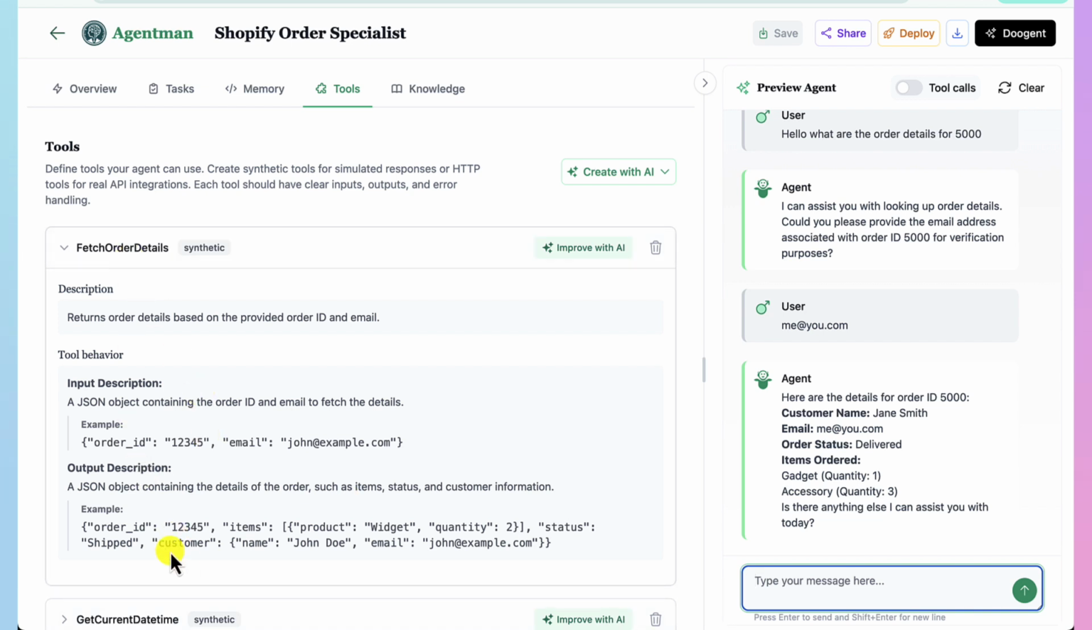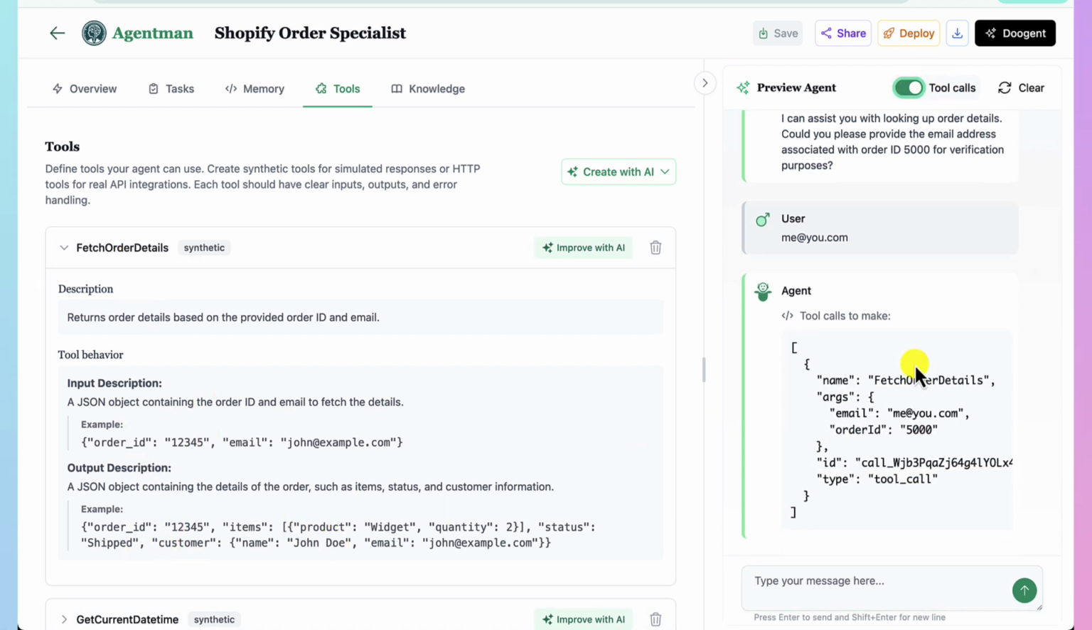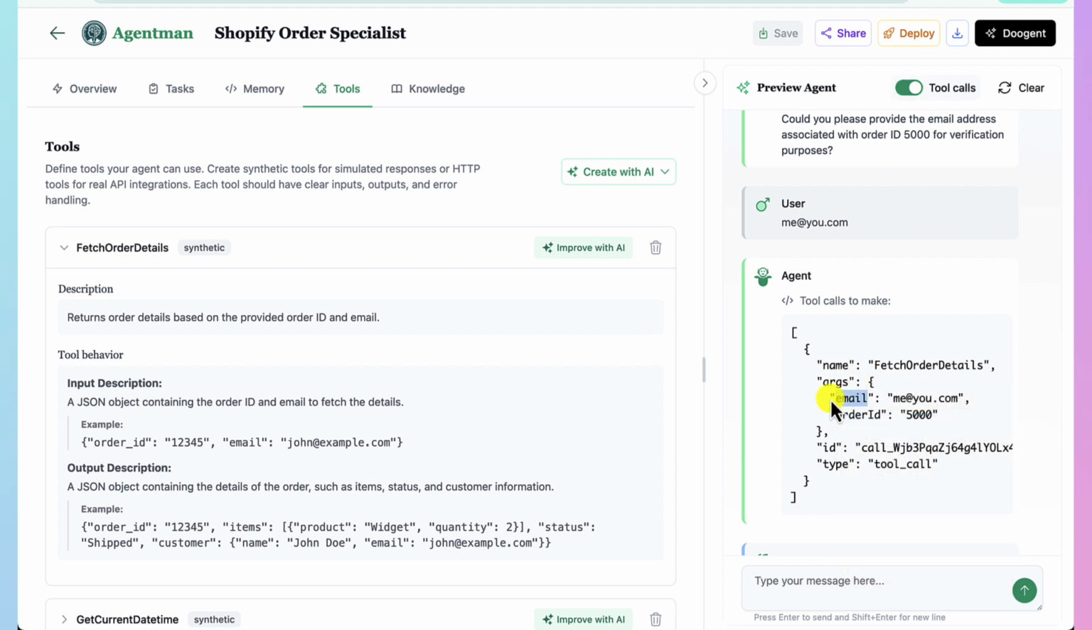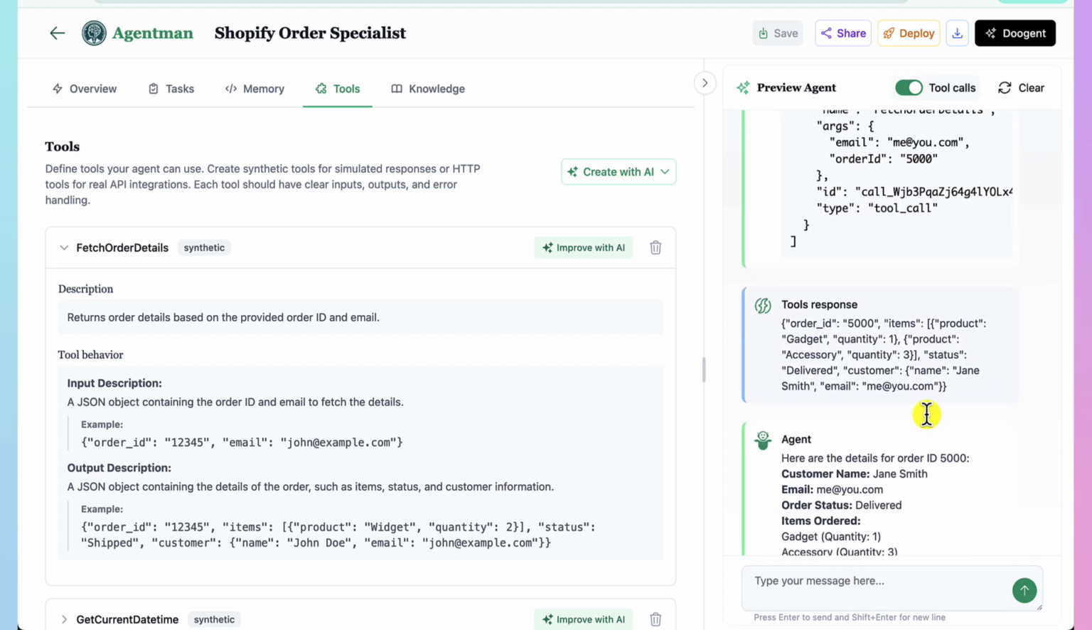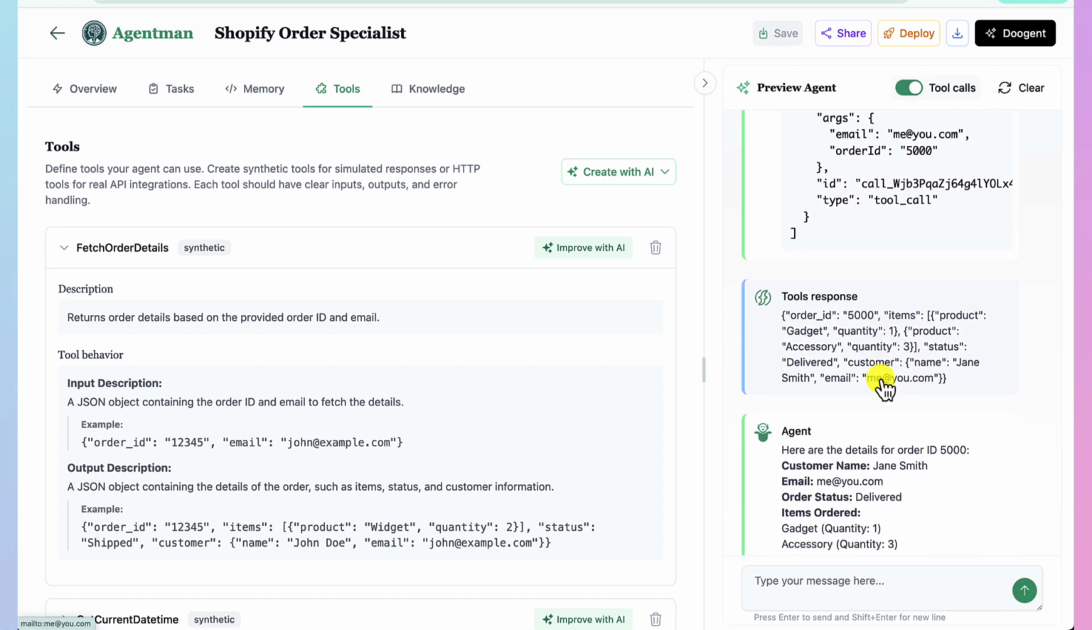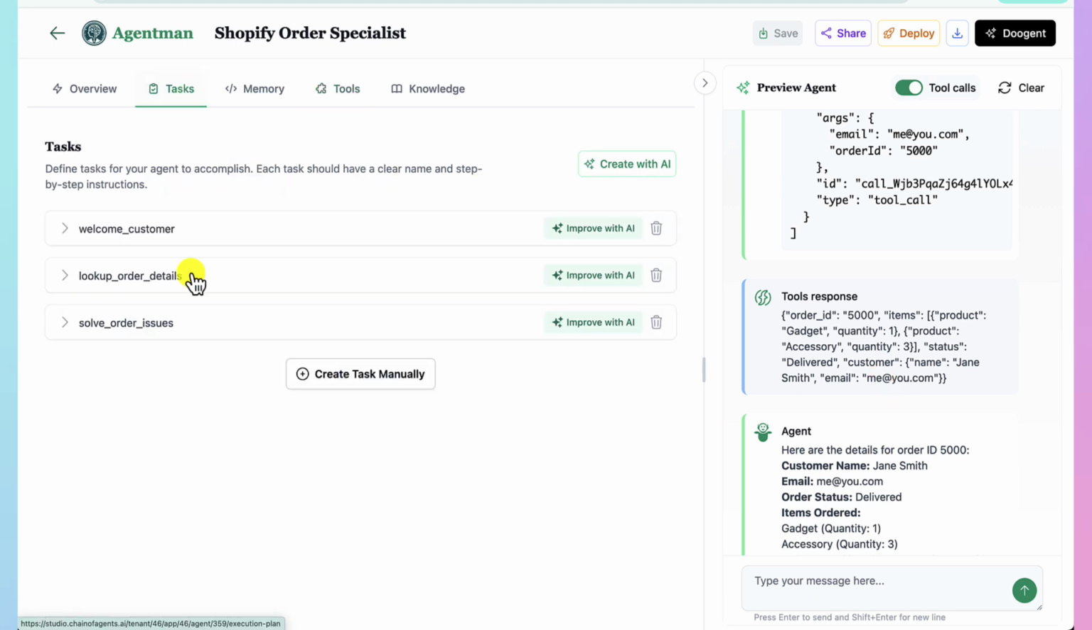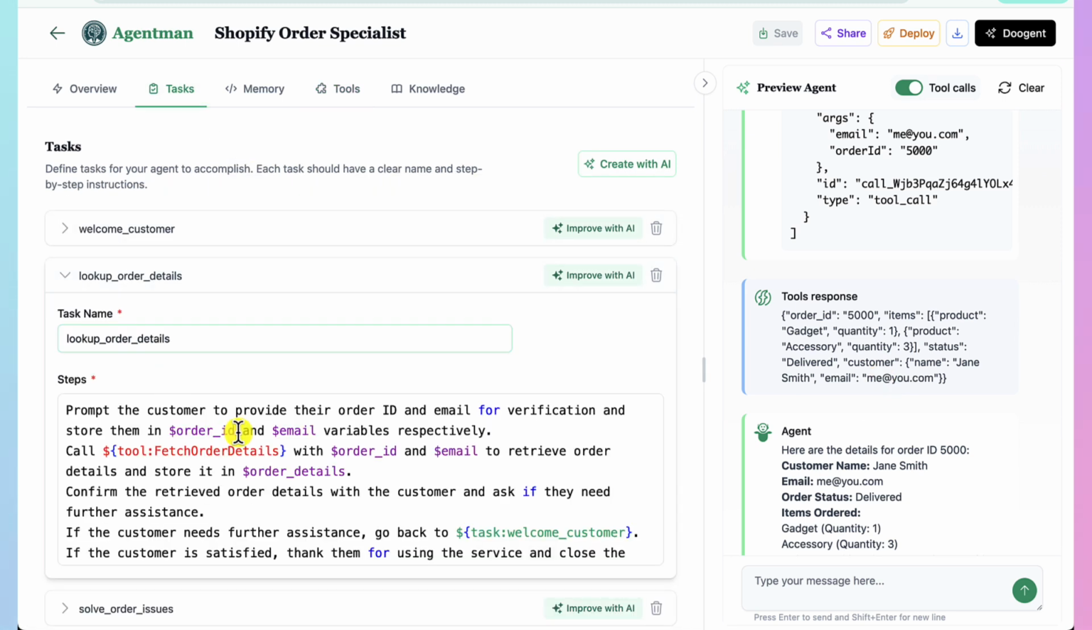And how do I know it? So I'm going to click on this tool call, and now it's passing both this email and order ID and coming back with the details. So this is how I've gone ahead and updated or revised my task as well as my tools in very quick order.